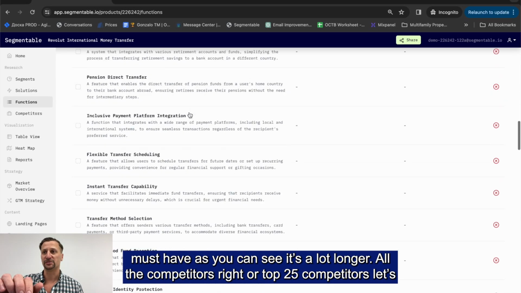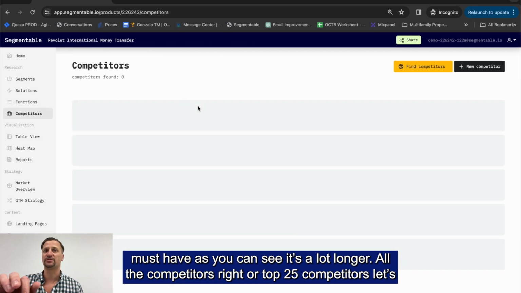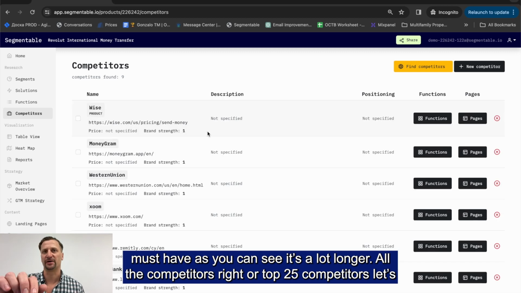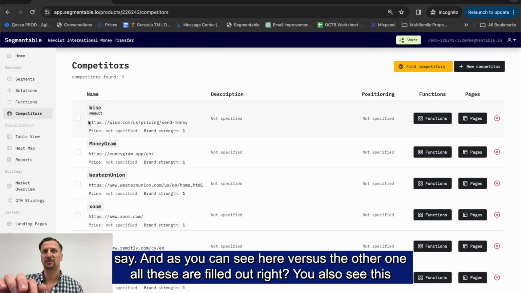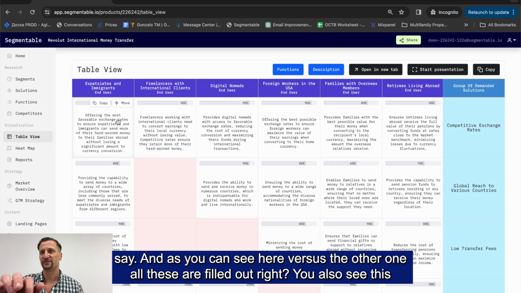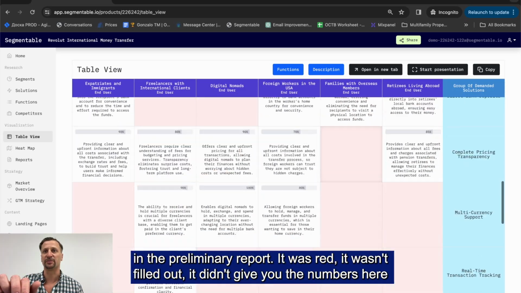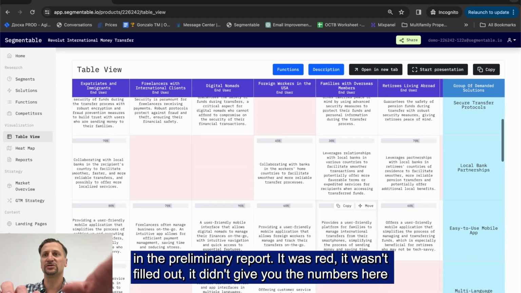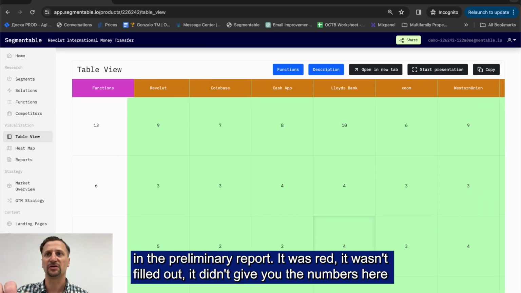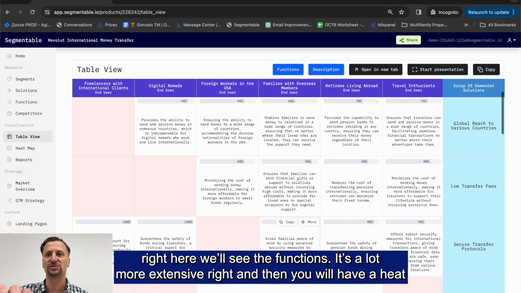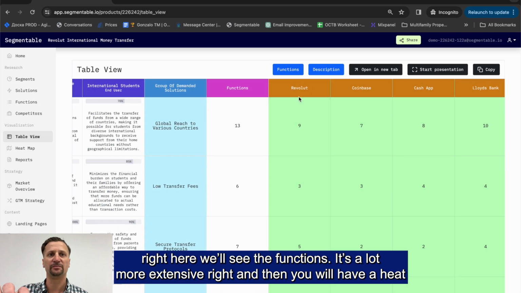All the competitors, or top 25 competitors, let's say. And as you can see here versus the other one, all these are filled out. You also see this in the preliminary report was red, but it wasn't filled out. It didn't give you the numbers here. Right here we'll see the functions. It's a lot more extensive.